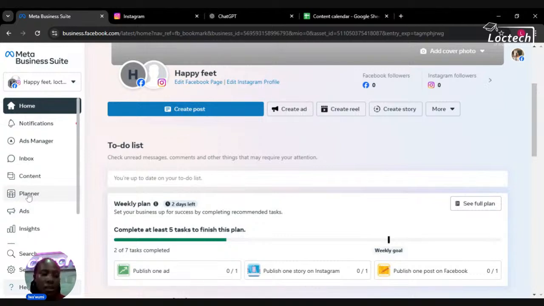Planner is like a calendar where your content stays when you schedule them. Then ads is where your ads will be. Insight is for analytics.